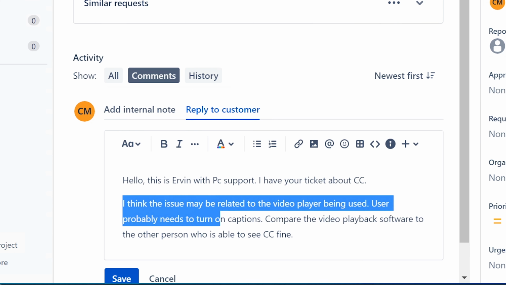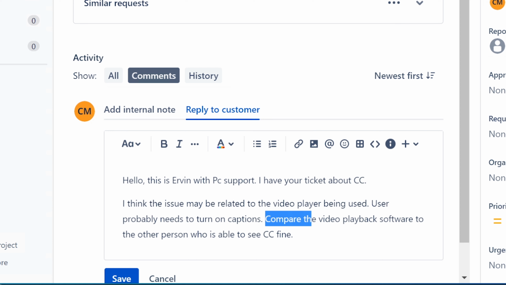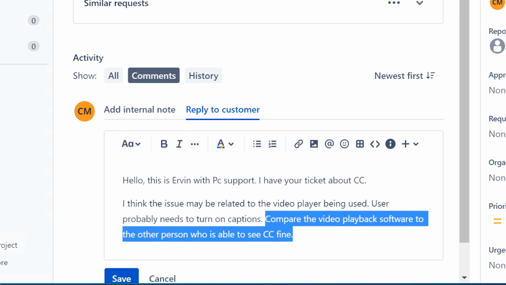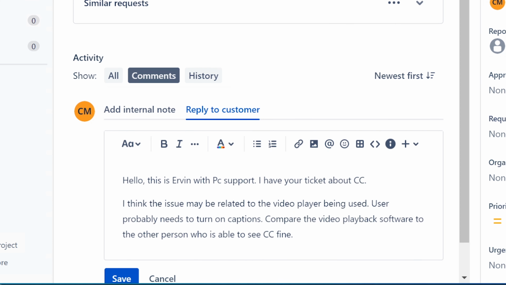So I said I think the issue may be related to the video player being used. User probably needs to turn on captions. Compare the video playback software to the other person who is able to see fine. Please let me know if that helped.